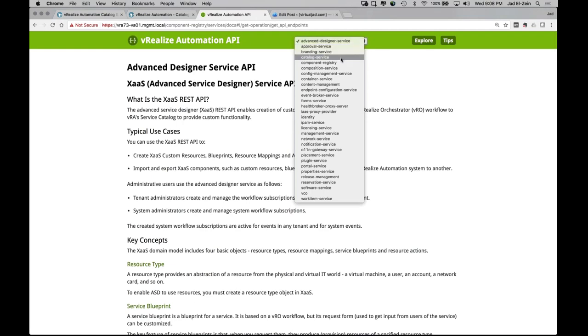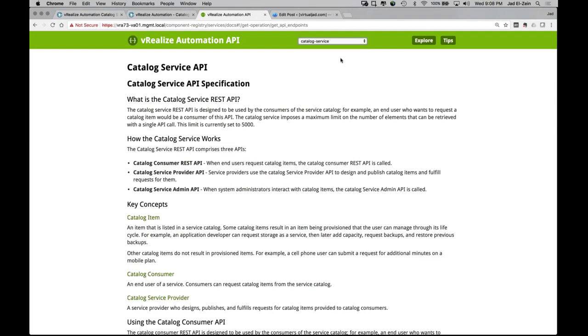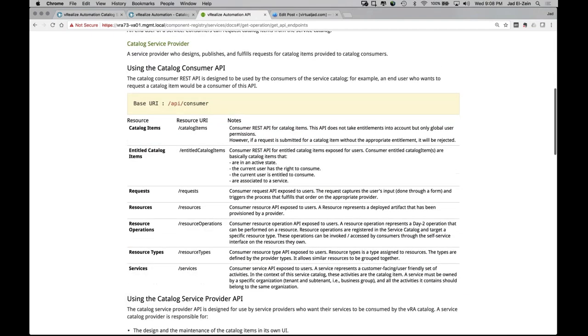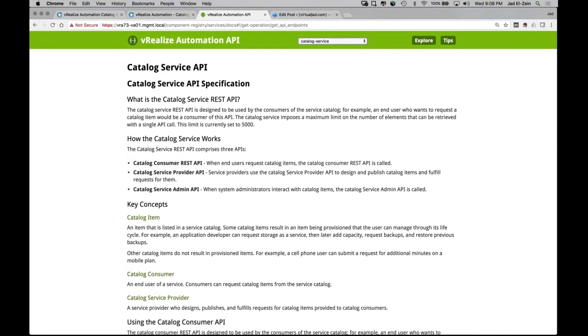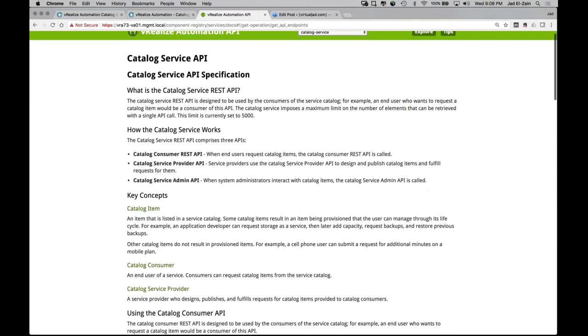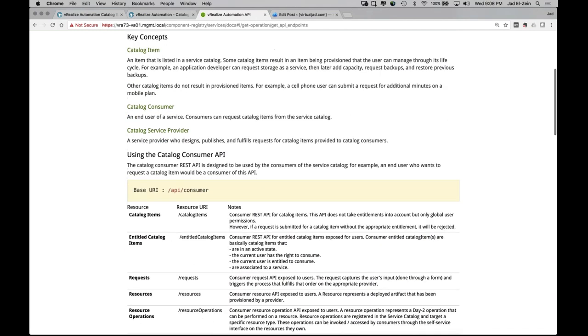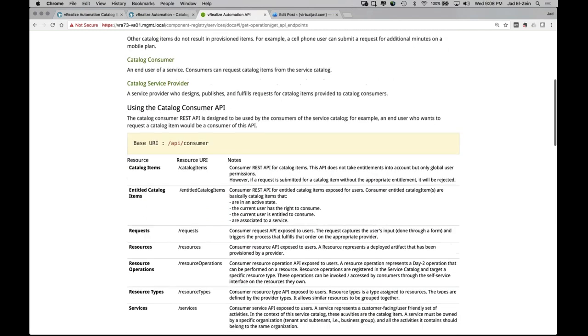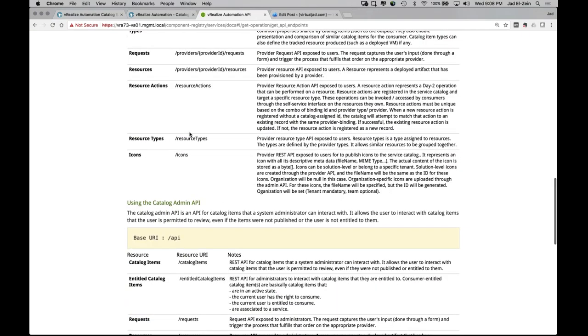And again, we can go to the catalog service and look at the catalog service APIs. Now, this is the use case I'm going to walk you through. Through the catalog service, we're talking about consumption of vRA programmatically. What we're going to do is query all catalog items. Based on my bearer token, the authentication, the entitlement I have, it'll respond saying, here's everything you have access to. And then I can query that.